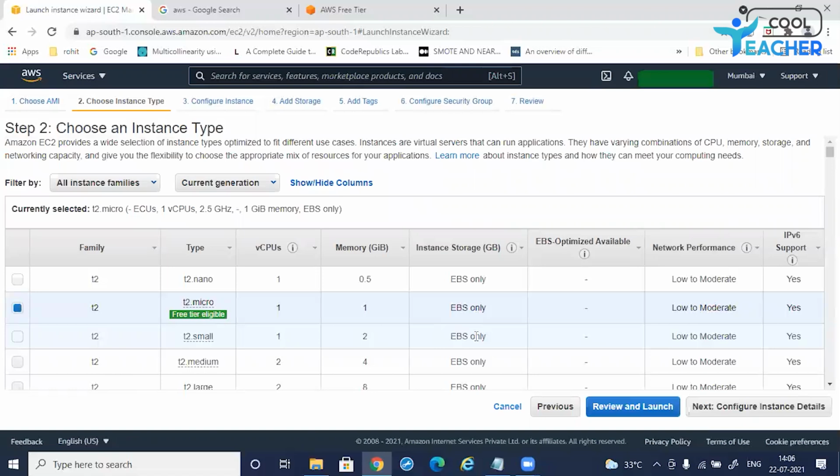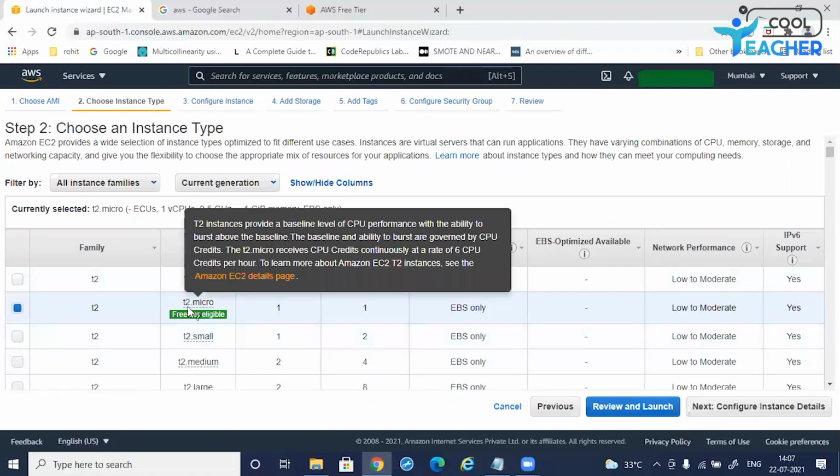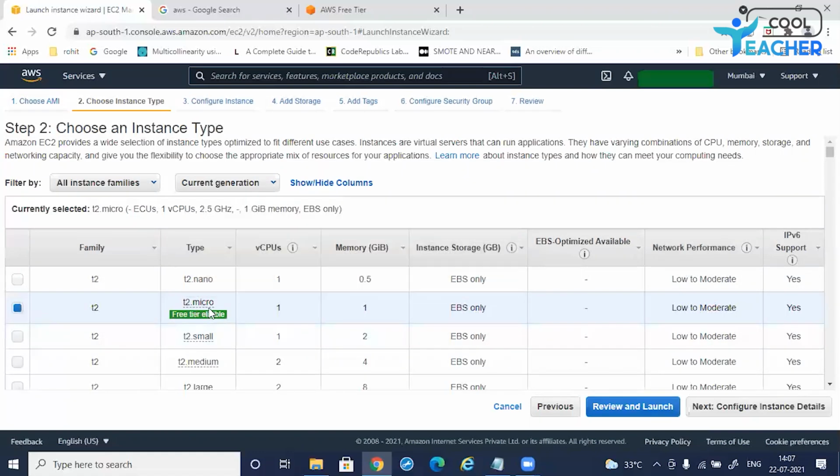So I have chosen that Windows Server instance. So the Windows operating system will be there in my virtual server. By default, it will give you access to the T2.micro. T2.micro means it is giving me one virtual server with one virtual CPU. I'm just creating the very basic free tier instance. That's why one virtual server will be created here.